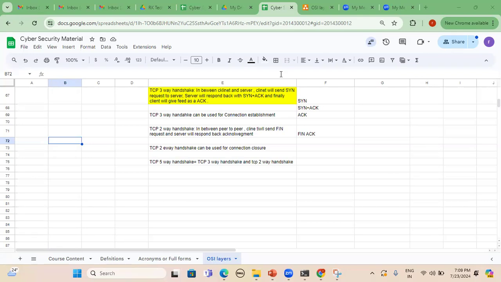Additionally, we have 3 reserved flags also, but those flags are not used much whenever data is traversing; we just keep them as a reservation. So that is about the TCP two-way handshake, three-way handshake, and TCP flags. That's all we discussed yesterday.